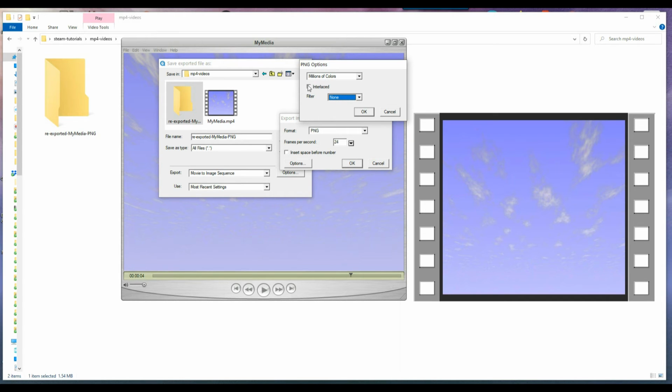And is it interlaced? No, I don't want interlaced graphics here. That's something you might do if you are on old video with interlaced video, odd lines alternating with even lines and so on. But so here we go. It's not interlaced. It's millions of colors. Let's go with that. And I think I'm pretty much set here.